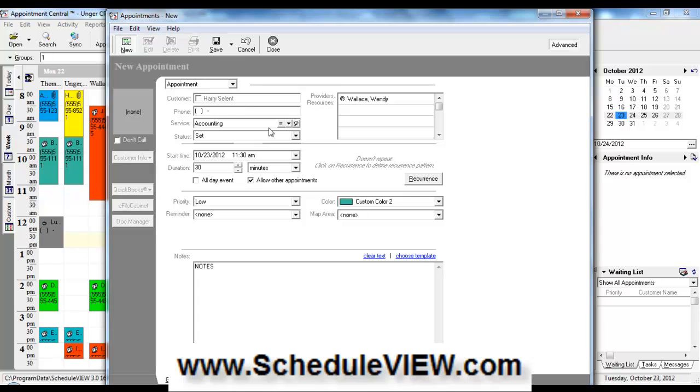Once you set the appointment, you can select a service code. A service code is basically the reason for the visit, why you're having the appointment. You can create those on the fly by clicking on that down arrow and then clicking on New Service Code.